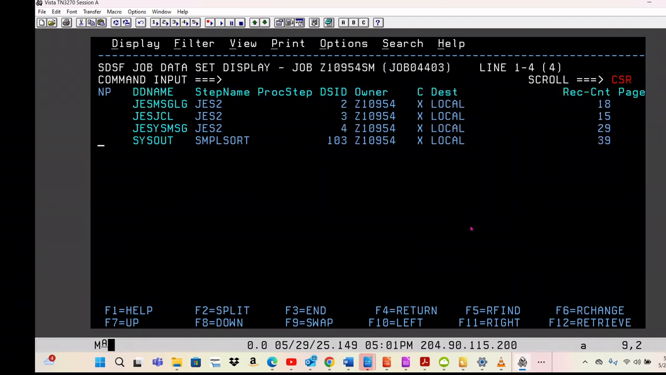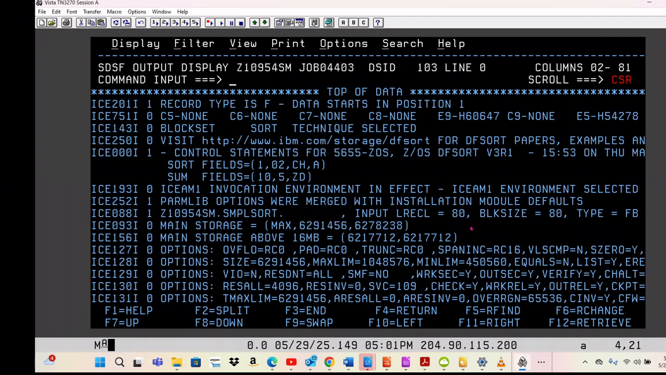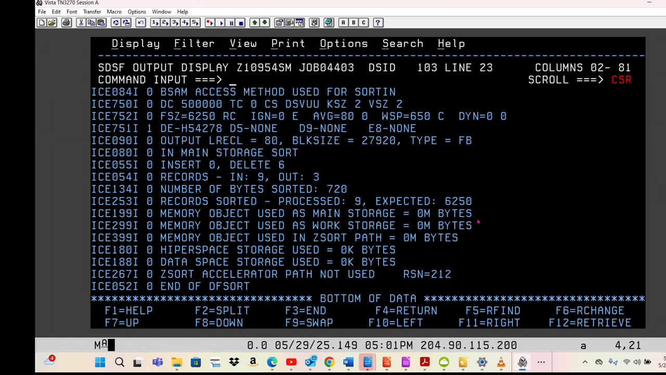So here is my job log, and this is for a sort. The interesting part is sort of at the bottom. So insert 0, delete 6. Oh, that doesn't look right. In 9, out 3. Well, I take that back. Now it does make sense because this was a sort sum. So I started with 9 records and I finished with 3.